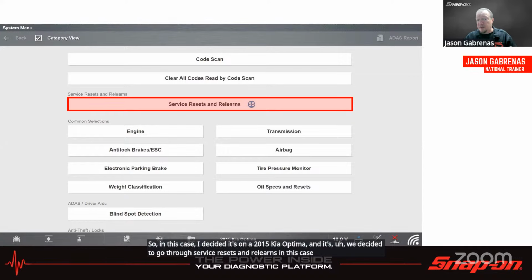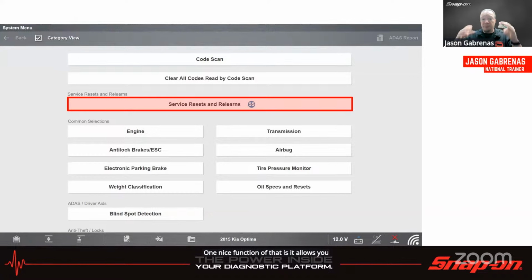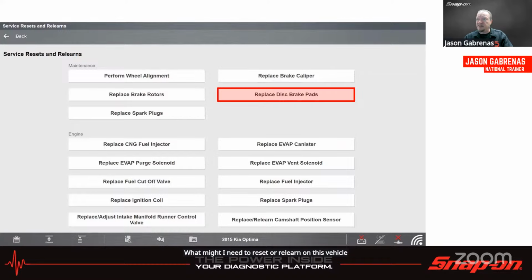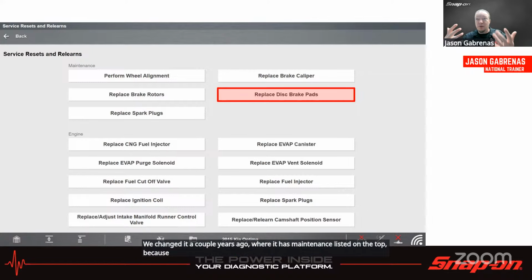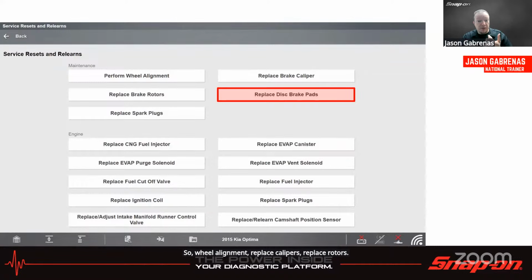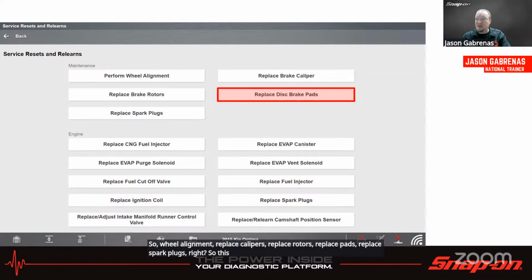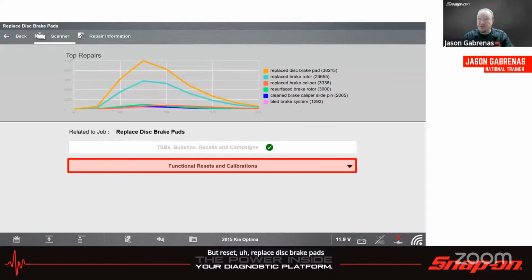So if you have one of Snap-on's tools with the service resets and relearns menu, one nice function of that is it allows you to go through and see by job what I might need to reset or relearn on this vehicle. So for example, we changed it a couple years ago where it has maintenance listed on the top, because of course that's the most common thing you're going to have. So wheel alignment, replace calipers, replace rotors, replace pads, replace spark plugs, right? So there's resets associated with that. But replace disc brake pads is the one we're going to choose this time.